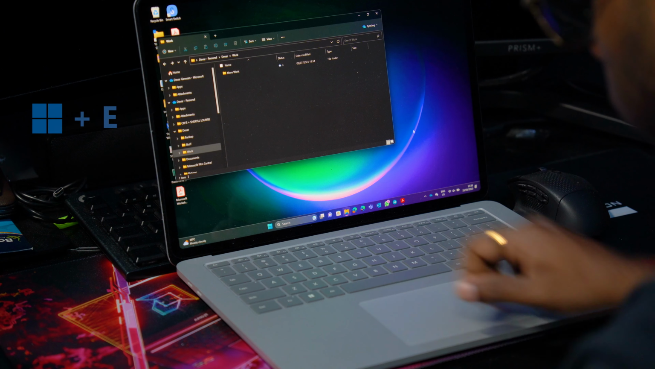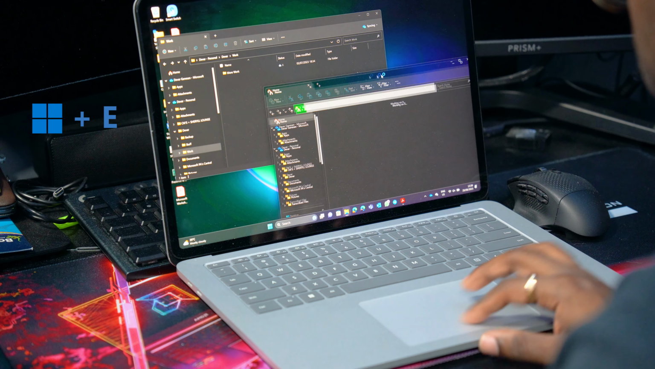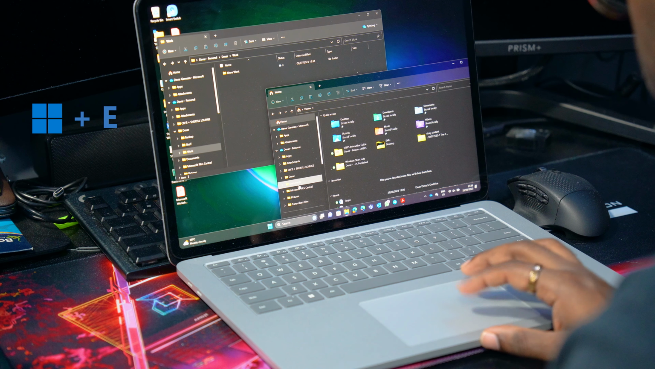Another simple shortcut I use all the time is to open File Explorer. All you need to do is press Windows plus E. This is especially useful when you need to open another File Explorer to shift files and folders around.